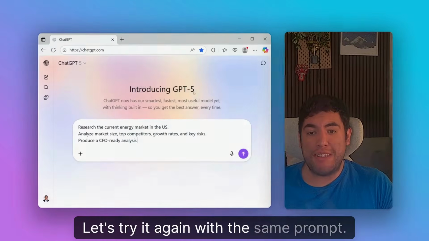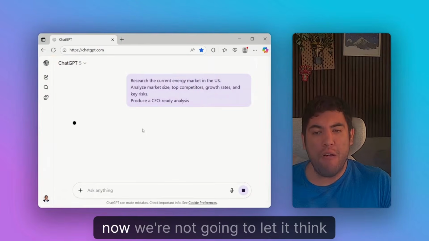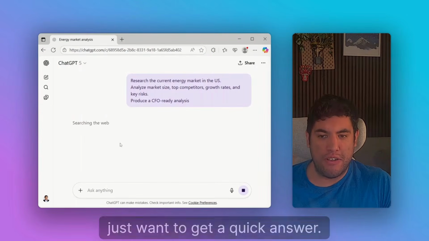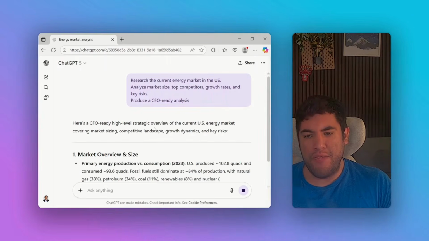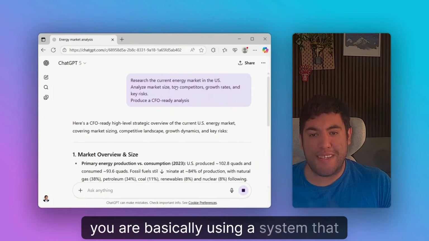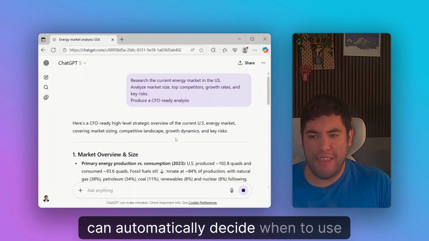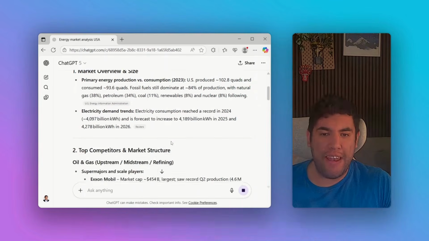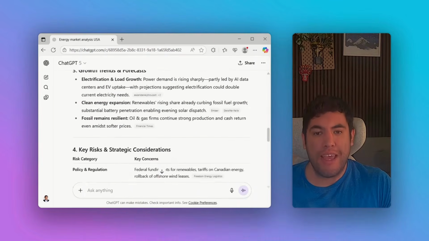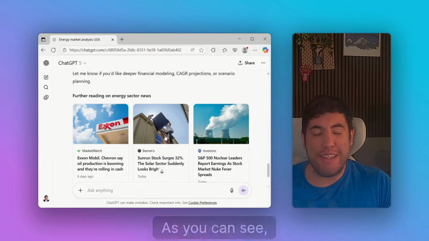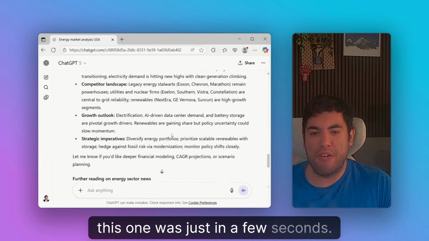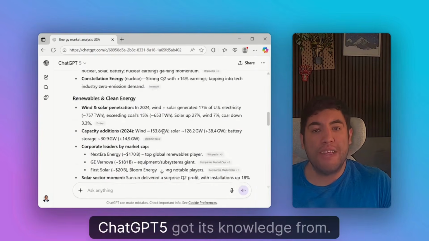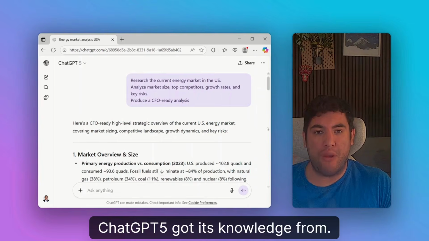Let's try it again with the same prompt. And now we're not going to let it think and just want to get a quick answer. As you can see in here, you are basically using a system that can automatically decide when to use other modes, but you can also click on it and then it will give us the report in a quicker way. As you can see, this one was just a few seconds. Still, you get all of the different sources where ChatGPT 5 got its knowledge from.